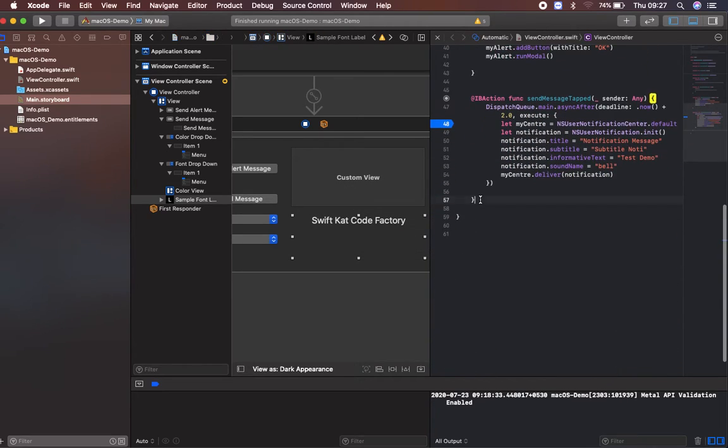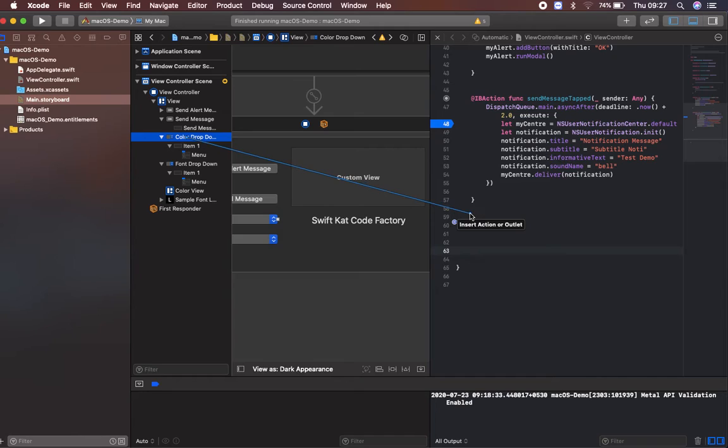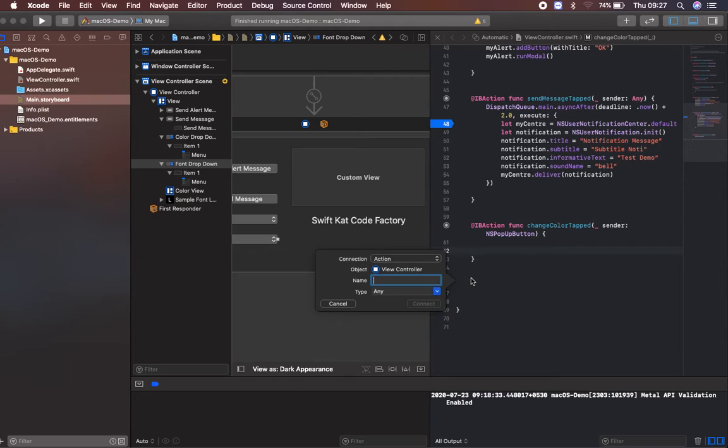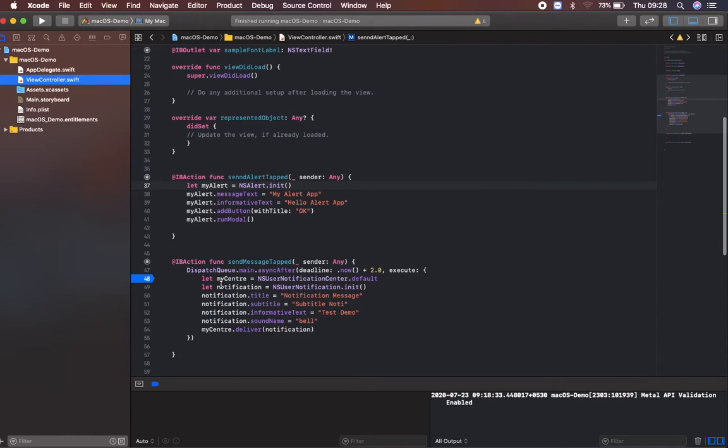Then the last thing we need is an IB action. First the color drop down, control-drag it and add an action which is of kind NSPopUpButton. This action is meant for when I change the color. So changeColorTapped, of kind action. And the next one is for the font drop down. Control-drag and drop it over here, and this is for fontChangeTapped, and it's of kind NSPopUpButton, connected. We'll make some more space and remove this breakpoint.